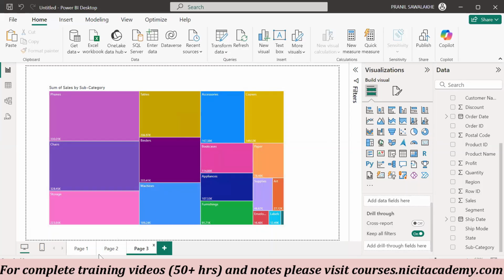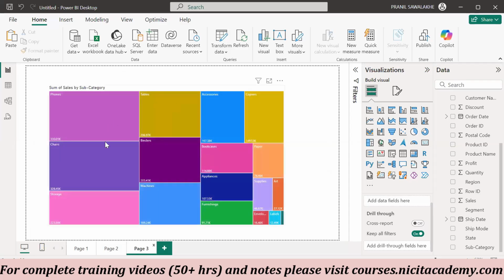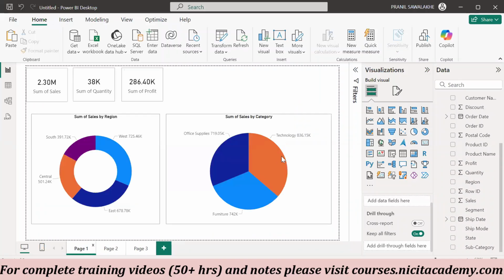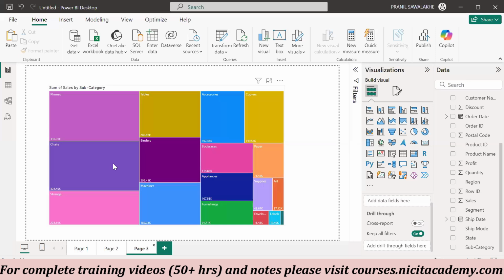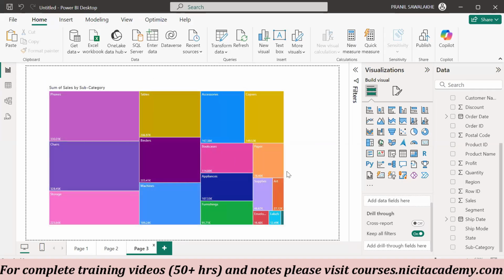Now we'll see how. My requirement is, if I click on this technology, I should see only the subcategories related to technology in this visual, guys. Again, I'm repeating, there is a requirement from the client that if we select any category from this page, it should show the subcategory of that category. In raw words, it should pass on the filters from this page to this page. That is my requirement. So how to fulfill that?